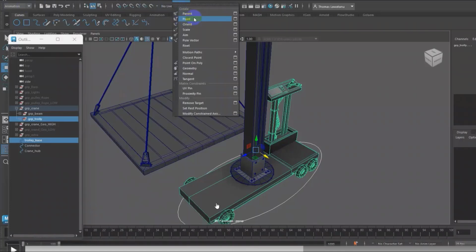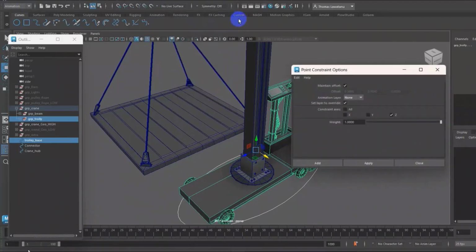Let's say this trolley. In this moment I apply the point constraint. This is point only. I move only in these directions. Okay, to the point constraint. Don't forget to go to animations.